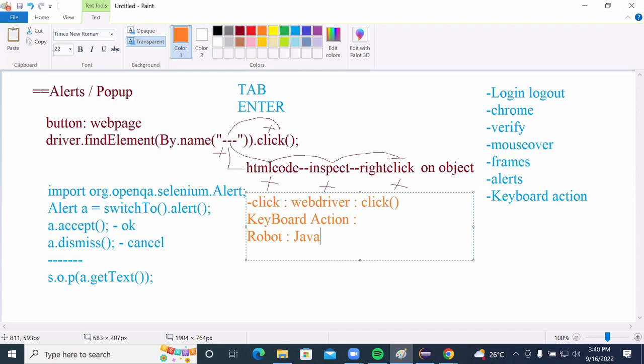Advantage of the Robot class: it will support web-based applications and Windows-based applications.